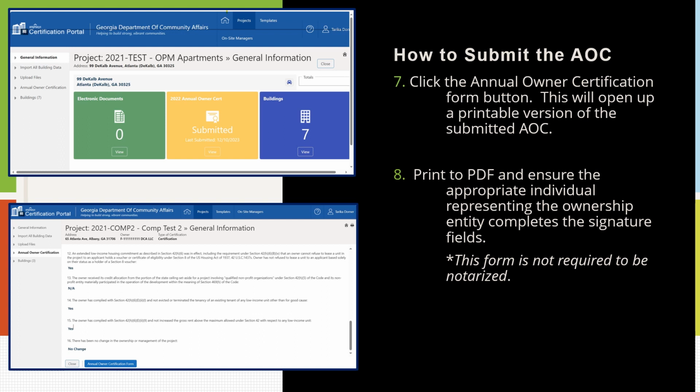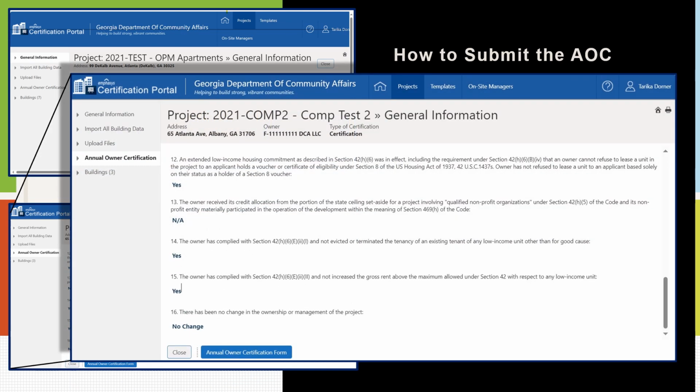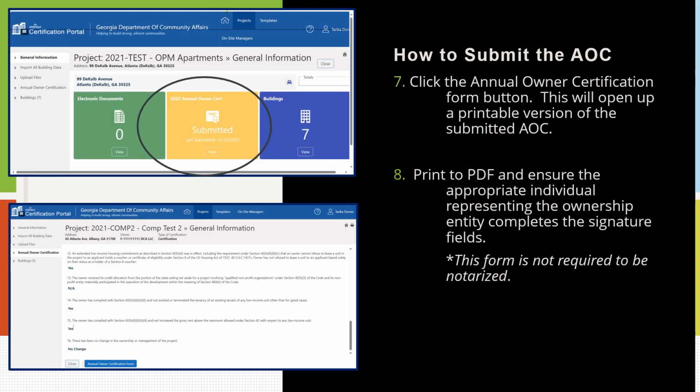Once you submit the certification, if you simply log out of the certification portal or just refresh the page, you will see that the tile that once read not submitted in the color red has now changed to submitted and the color yellow. This indicates that you're almost done. Click View on that yellow tile, and it will take you to a printable version of the AOC form. Click on the Annual Owner Certification form to bring up the printable version of this form.